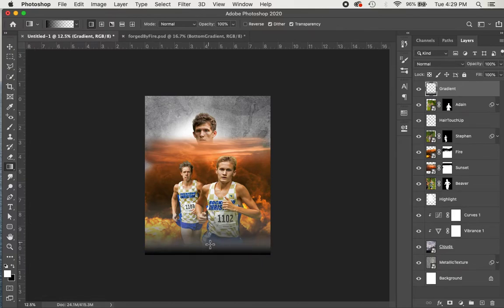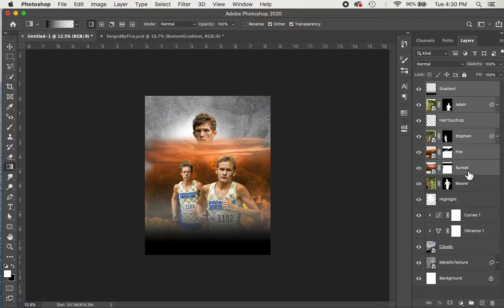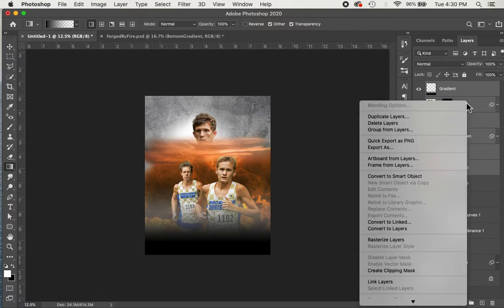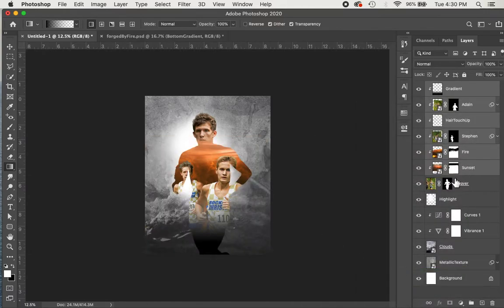Remember, the longer the line is, the more gradual the fade. So I think I want something like that to start. And again, we can always come back and tweak these things. So I'm going to select from the gradient down to the sunset. All right, so this includes your two front characters. And I'm going to right click and create clipping mask. All right, so that clips it to our main image here, our focal point.